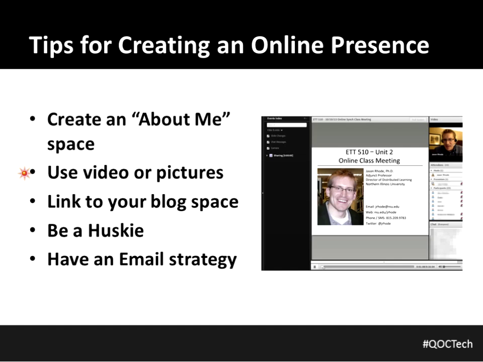My next tip is using video or pictures. Blackboard has a tool called Video Everywhere, and you'll find it all over the place. It looks like a little web camera. If you open up a text editor, or even the opening to a discussion forum, and you see the little icon that looks like a web camera, that means you can create a little video of yourself, again creating that online presence, but also that connection with your students.